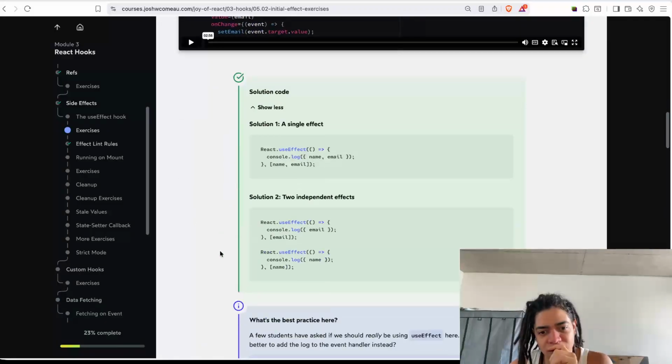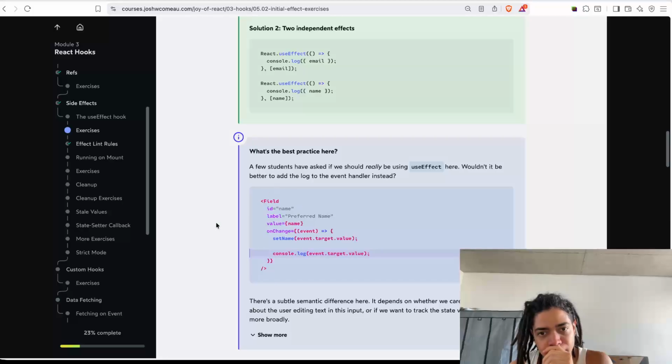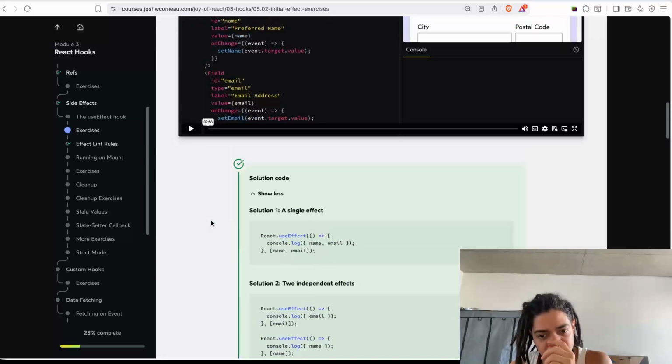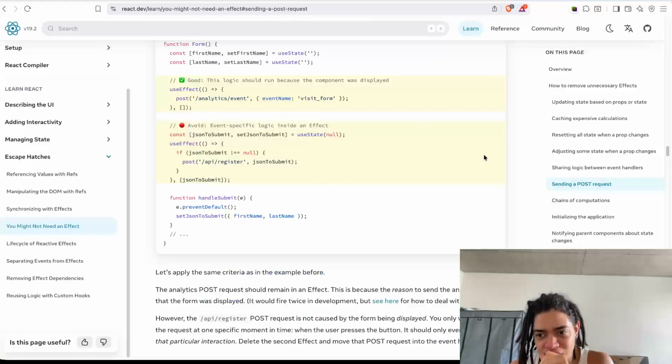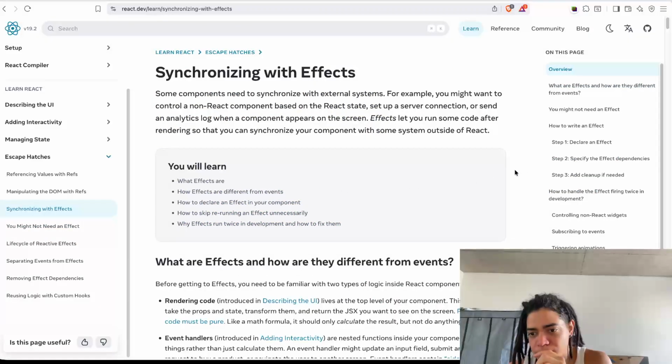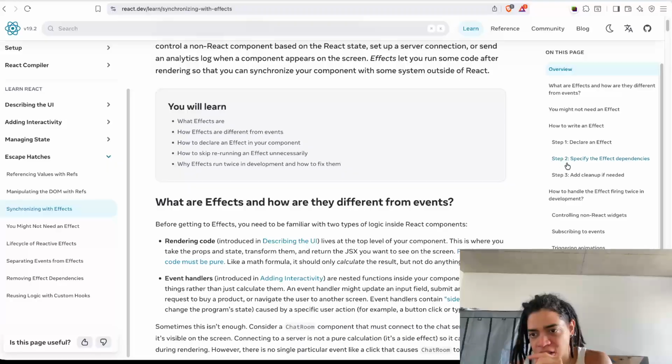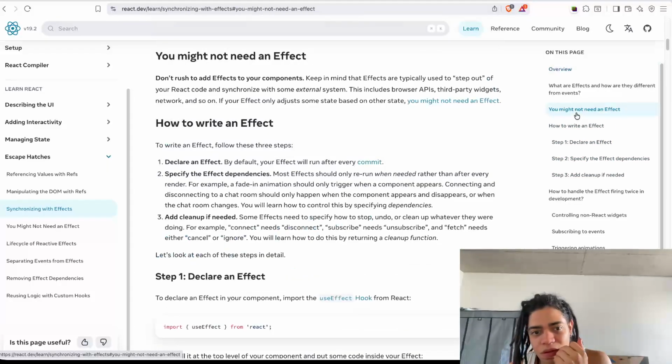Makes a lot of sense. Exactly. You can either run this as a single effect or two independent effects, right? But again, it's part of the recommendation, and something that I actually now, they are covering this specific use case, right?